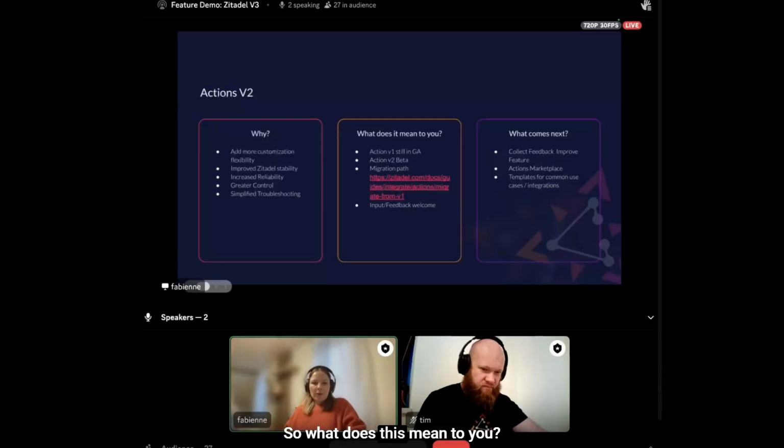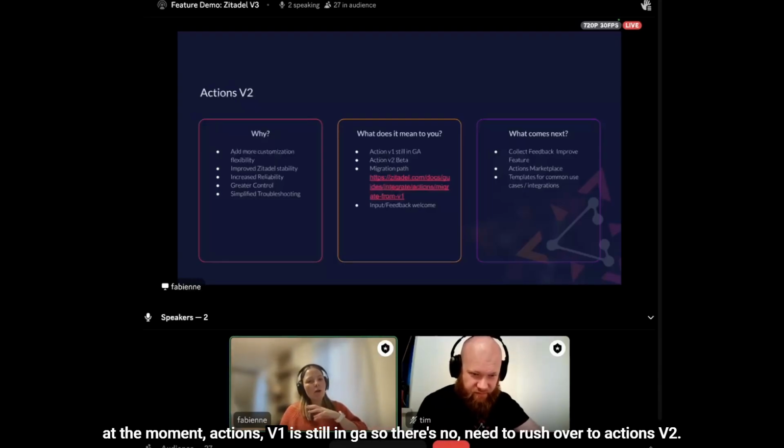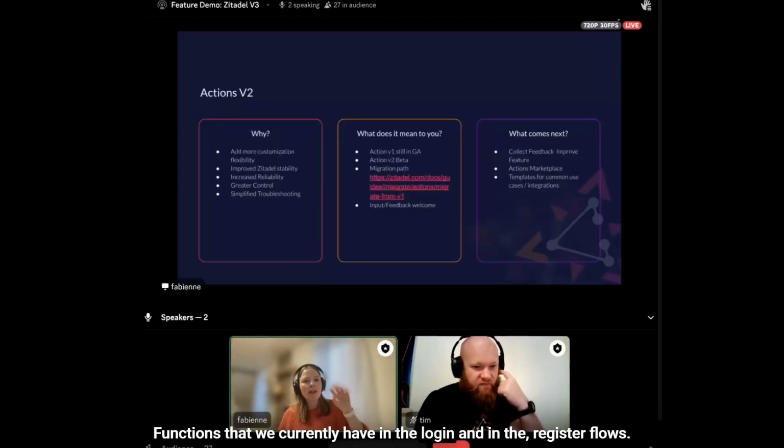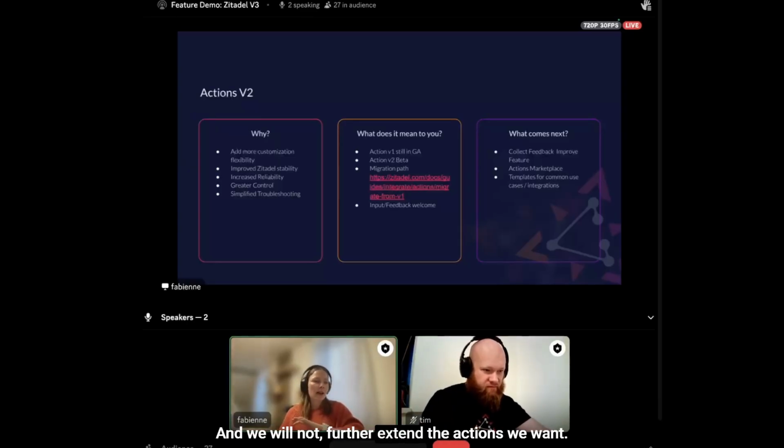So what does this mean to you? At the moment, Actions V1 is still in GA, so there's no need to rush over to Actions V2. Of course, the functionality in Actions V1 is still limited to those functions that we currently have in the login and in the register flows, and we will not further extend the Actions V1 possibilities.